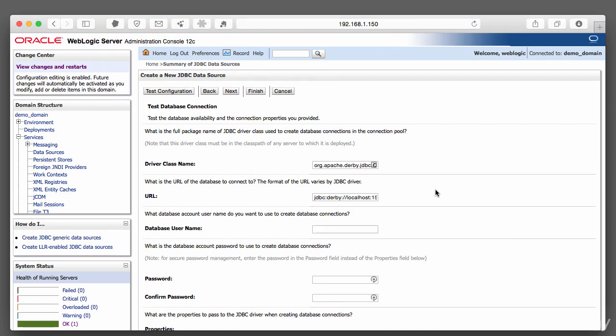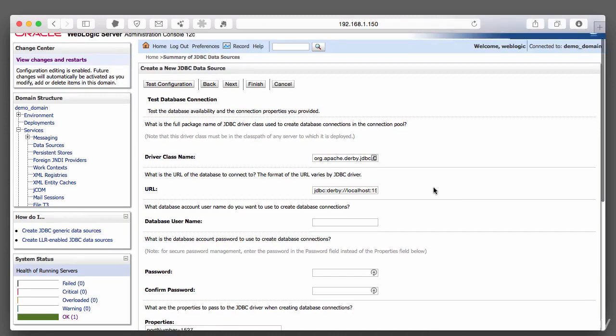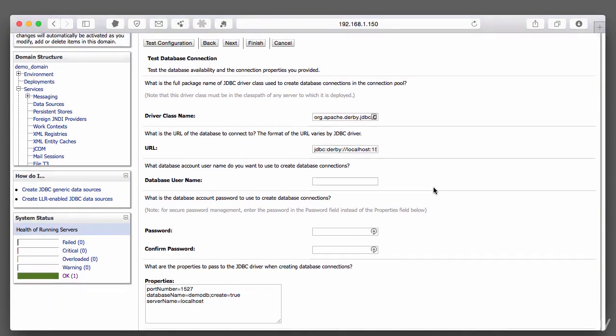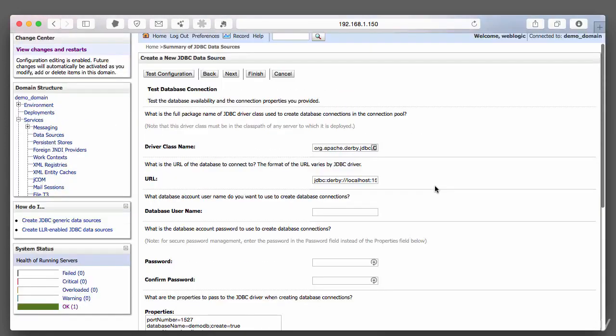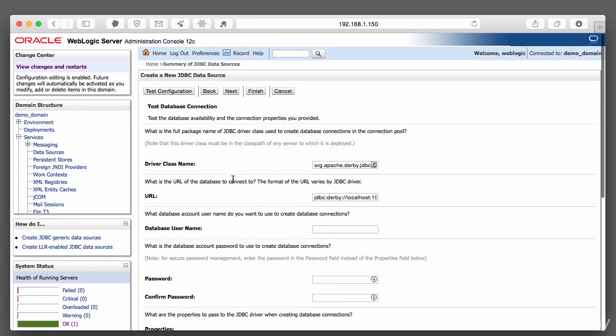So on this page, the test database connection page, we can actually test the database connection. So look over this page and you'll see that the first parameter here is driver class name. This is the Java class name for the JDBC driver. And the URL is the JDBC connection URL. You can see that WebLogic automatically determines that based on the values that you entered on the previous screen.